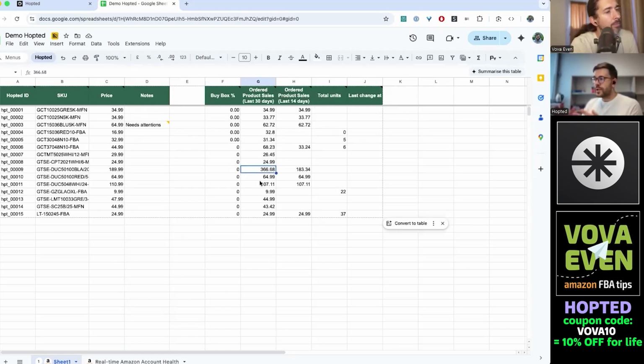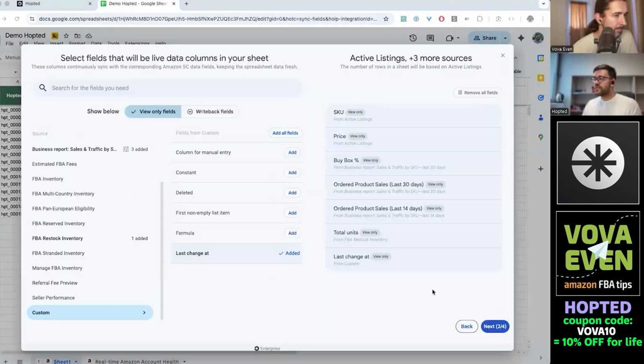So yeah, when data refreshes, Hopted intelligently updates only the specific cells that need to be updated. Hopted allows you to create what are called calculated columns. These are new columns that are transformations or combinations of metrics or attributes from other columns. It's easy to create one.